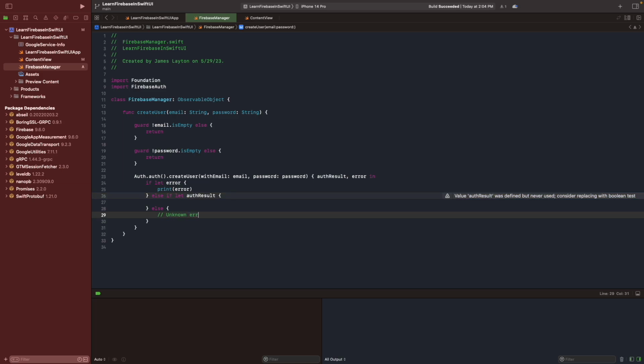In this case, it could possibly return a null for error and possibly return a null at the same time for auth result, which we don't know exactly how Firebase handles. So we're just gonna put this potential else case statement right here so that we know we eventually need to handle that. But for now, let's focus on this one.